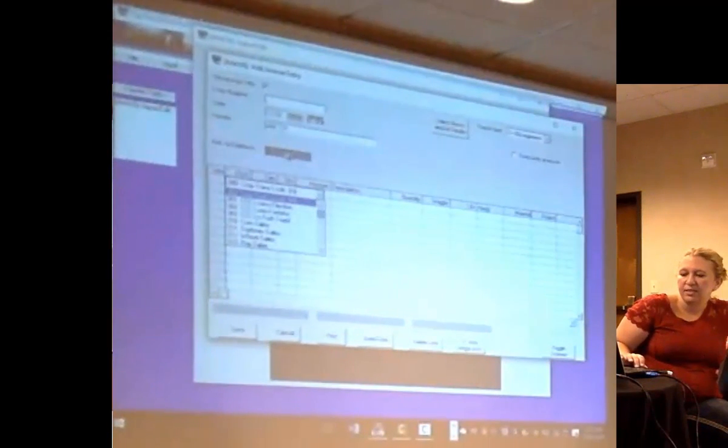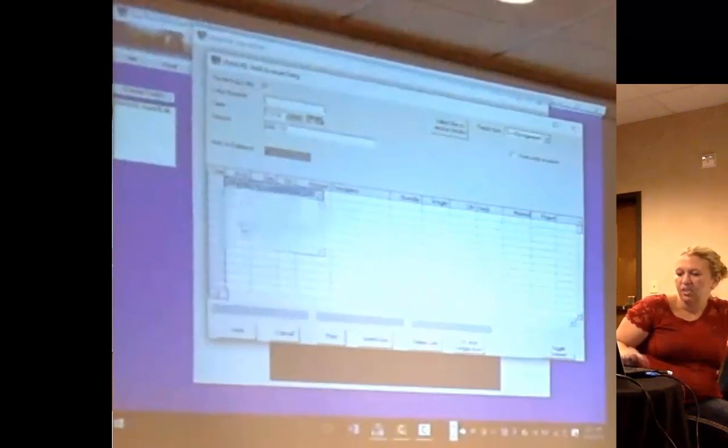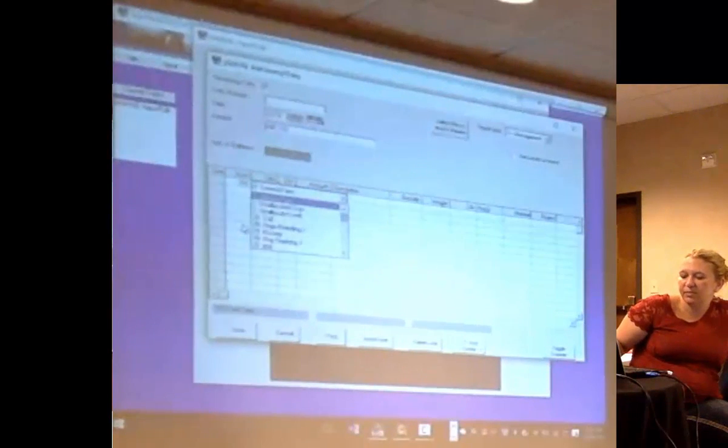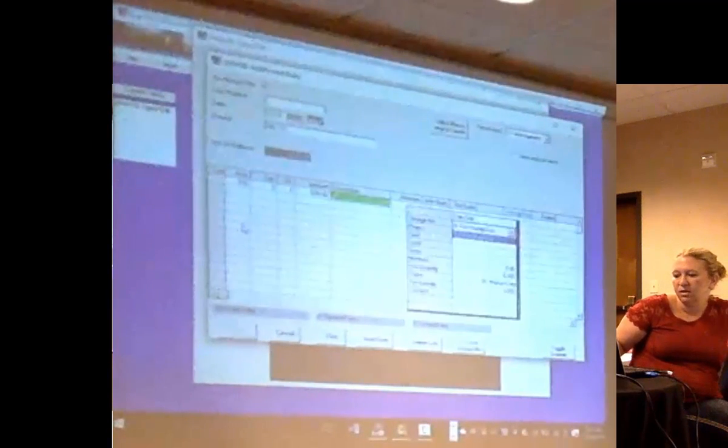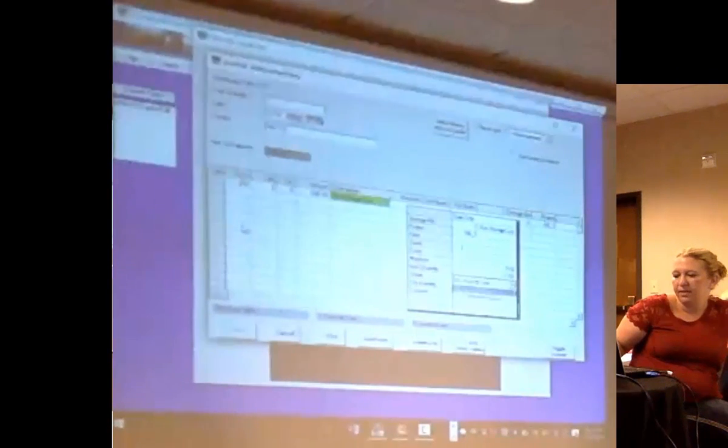You'll notice this amount to balance, right now it's a red 0. It must be a green 0 to save an entry. If it's not green, it will not let you save it. So you must offset it somewhere. So if you're moving something from sales, if I'm taking $500 away from my corn sales account, I better pick a place to offset it.